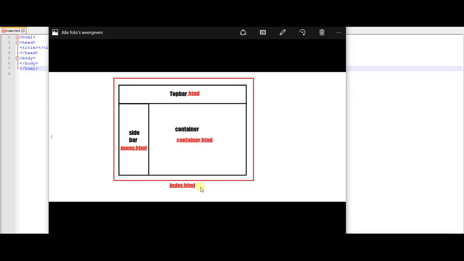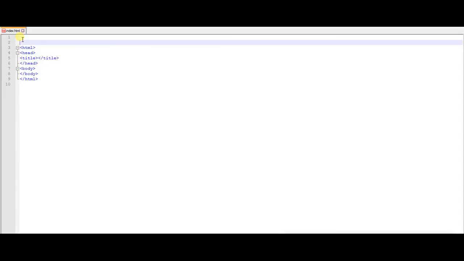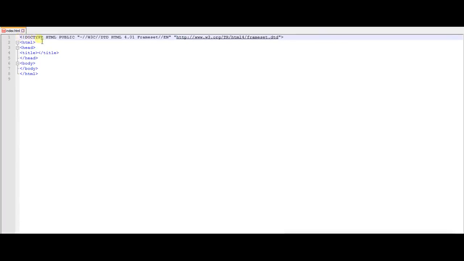So now we're going to use this example to create our own set of frames. So let's go back to Notepad. And the first thing we need to do is to insert a doctype declaration. So before HTML, I'm going to paste this declaration. And what this is, it's not an HTML tag, and it always comes first, so you place it before the HTML tag.